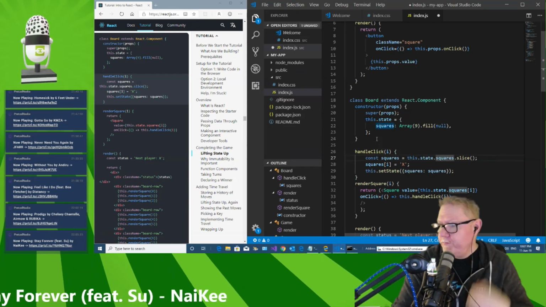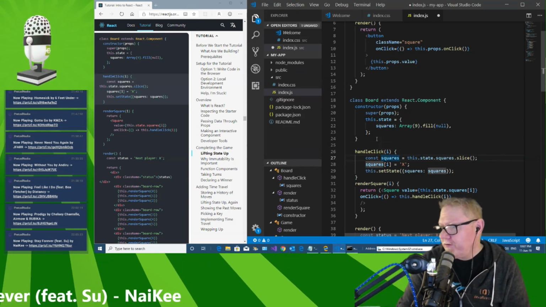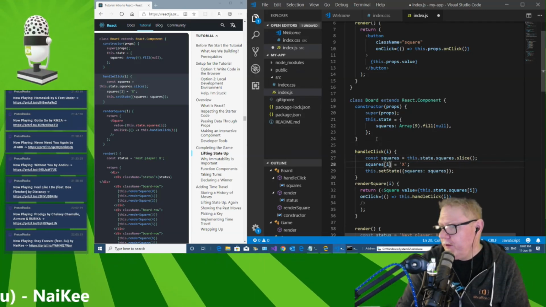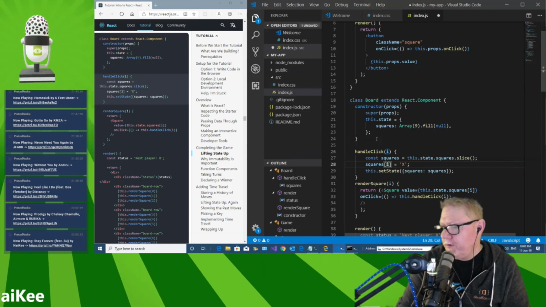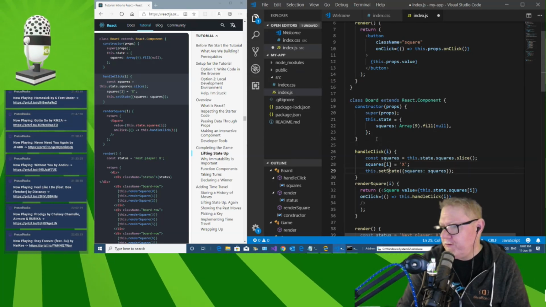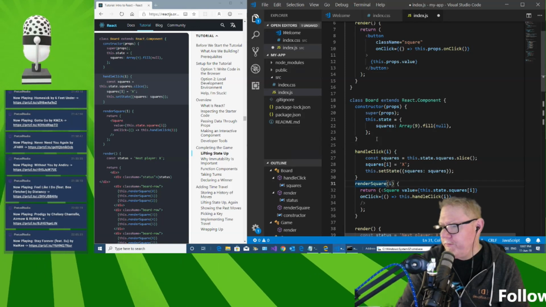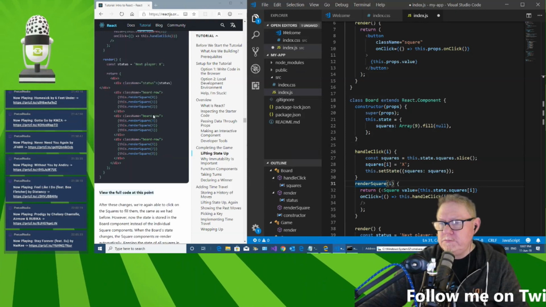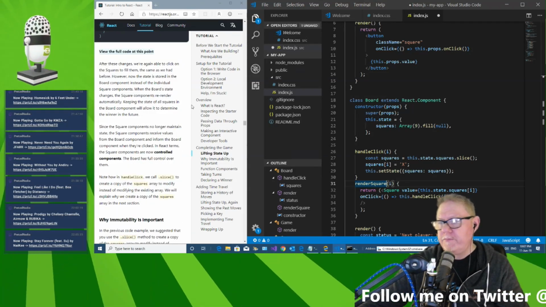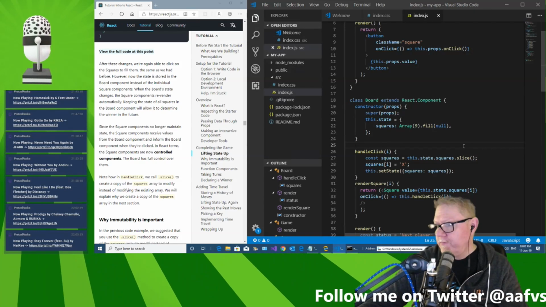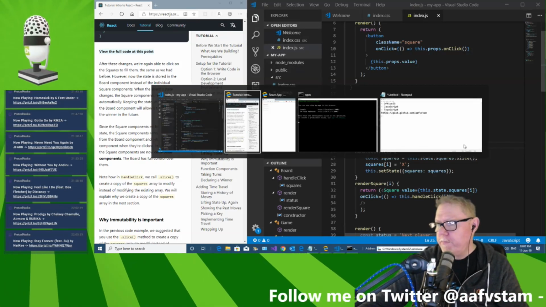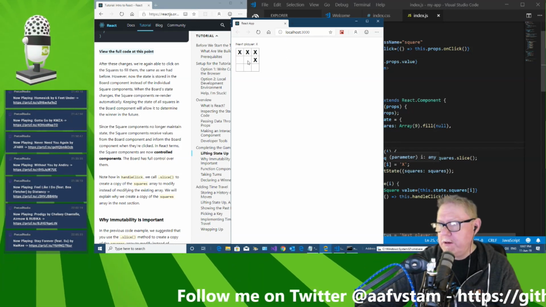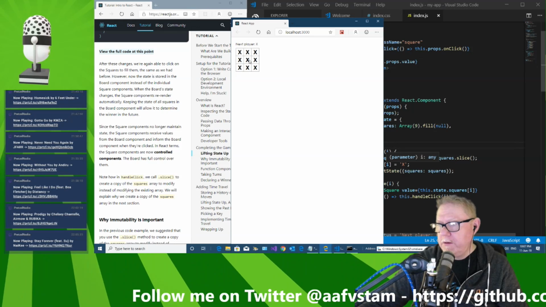So what does it do? It saves the squares, and then the item is set to X and then it's stored. This is all we have. Save. Click, click, click, click.